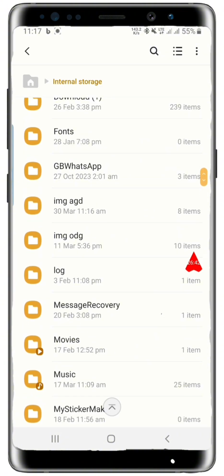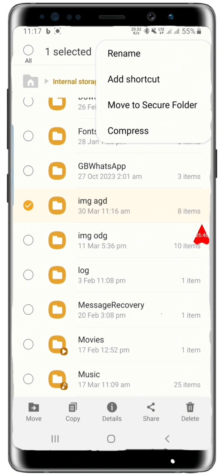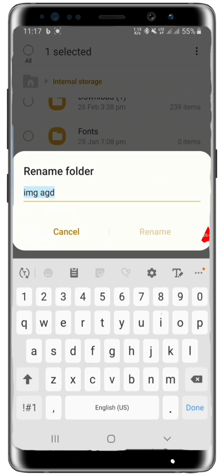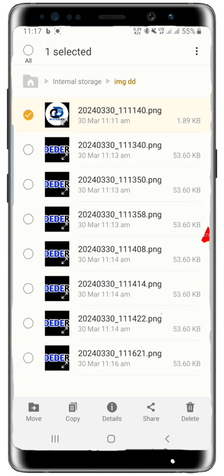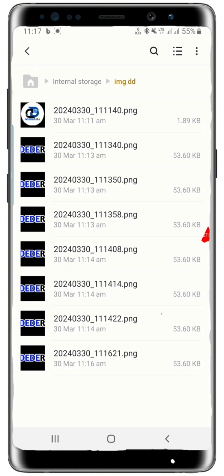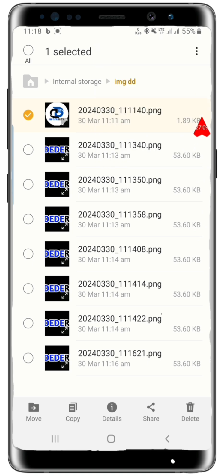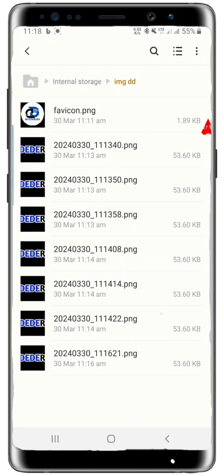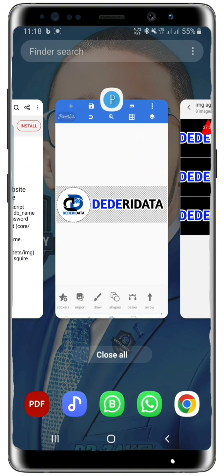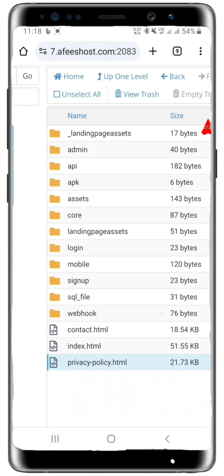Just go back to the internal and check the logo that you just created, and rename the folder to look exactly imgdd, the name that you prepared. So let me rename all these logos. You can see, let me rename it Favicon. Let me rename all these logos to exactly the name of the logo that I am using.